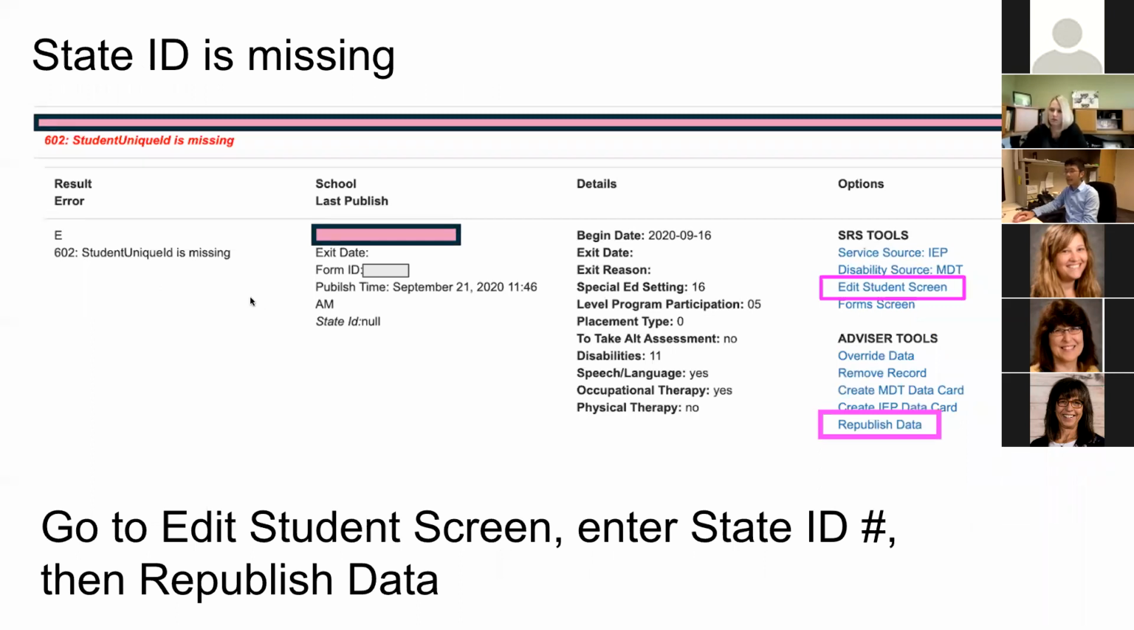And then a state ID is missing. So what you'll want to do for this is there's a quick link that will take you to the student's edit student screen. You can put in their state ID. And then once that's done, you'll come back here and just republish the data. And once you click on republish data, the page is going to refresh itself. And if you go back to the student, you'll see that their state ID is going to be right where it should be.